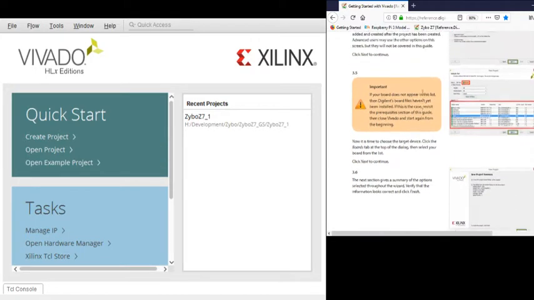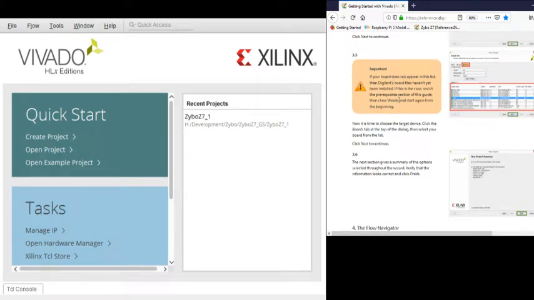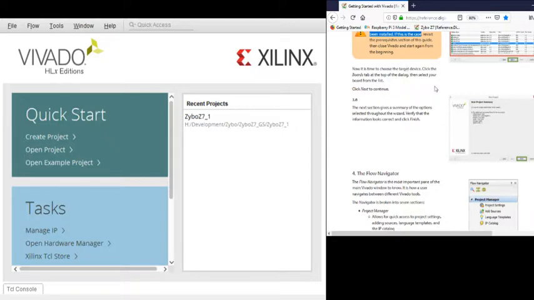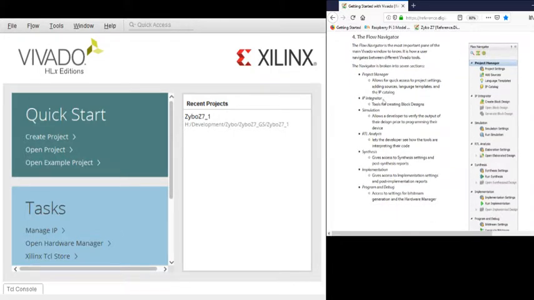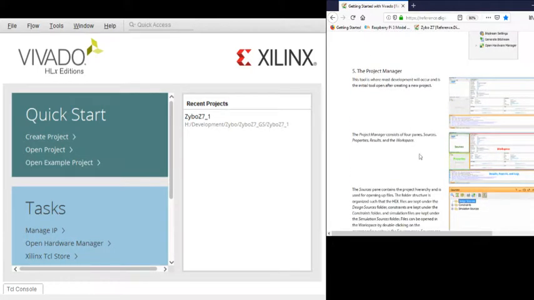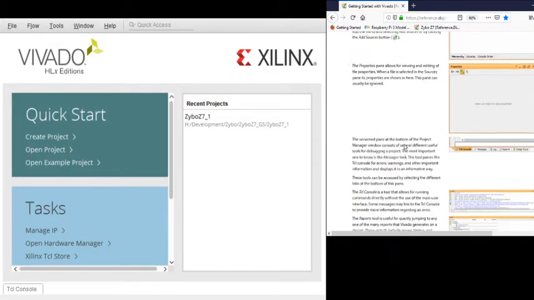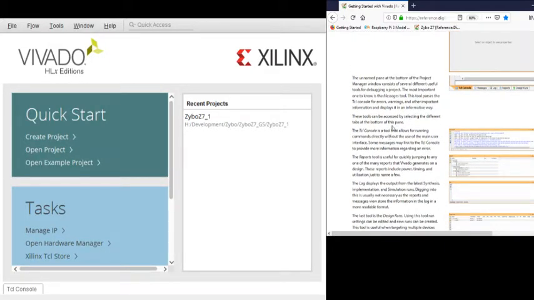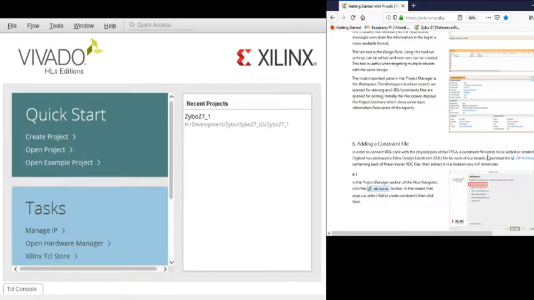So that's where, let me go back up here again. So you're creating the project. And it tells you if the board does not appear, you have to download the file, but the download's later. And you have to go through here, and it talks about the project manager from the flow navigator, and then IP integrator. This is the different options that you have, and then from the project manager, you're going to click on sources. You're going to create a source file inside here, and you go through this, and then adding the constraints file.